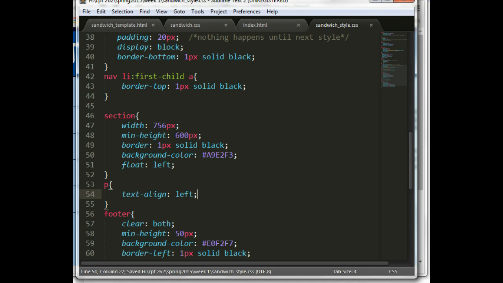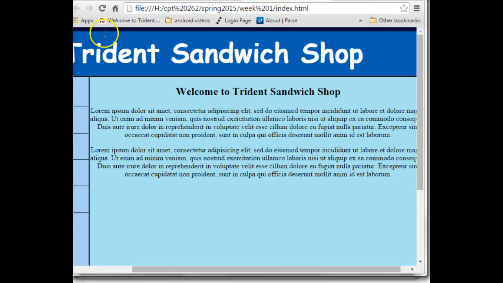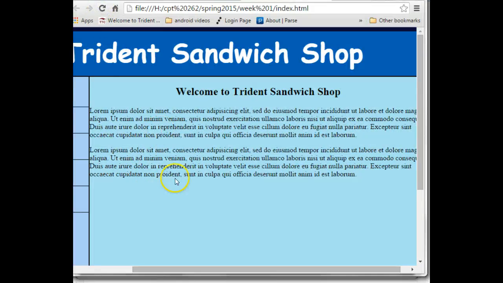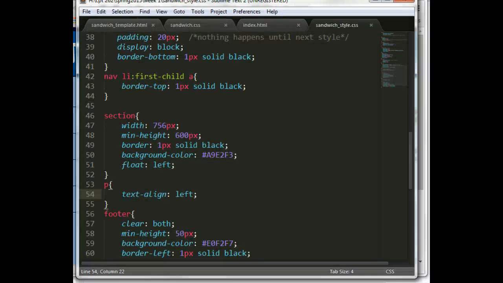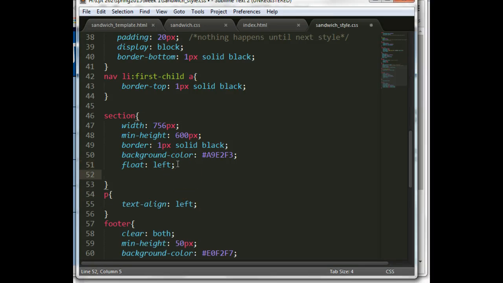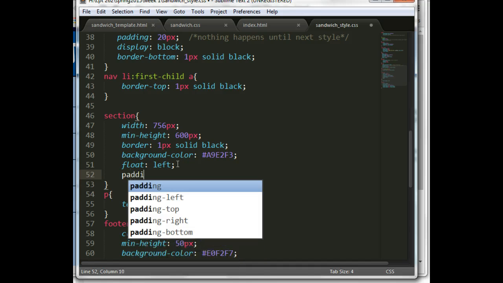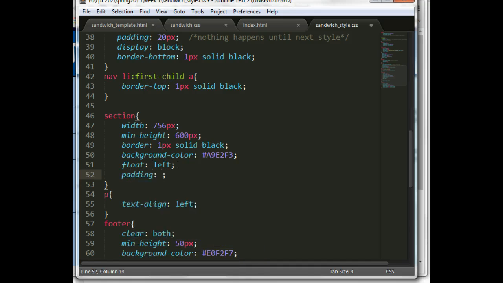and we'll go back to our page and then refresh. Now this is also kind of right on that line, and that looks a little bit ugly too, so we probably want to move that away. So let's go back into our section, and let's put padding and do 5 pixels.